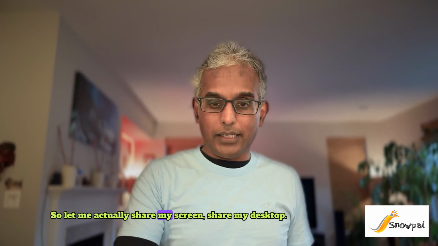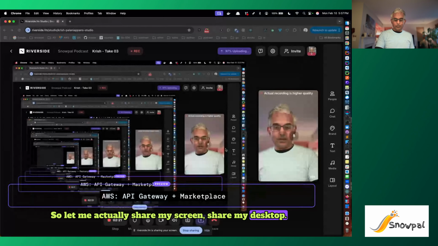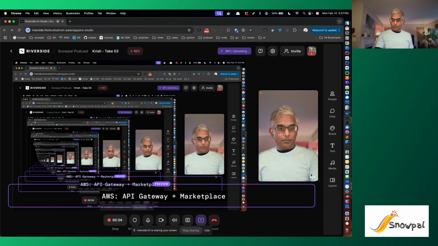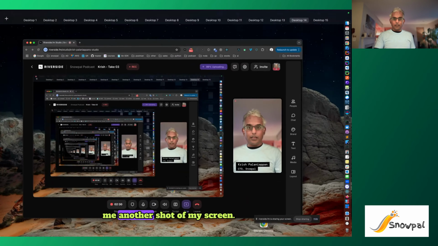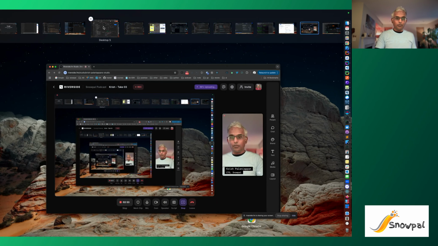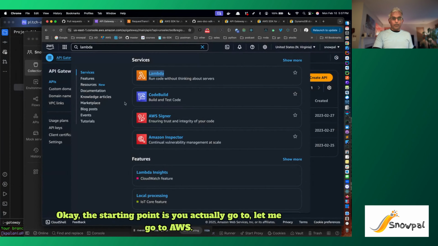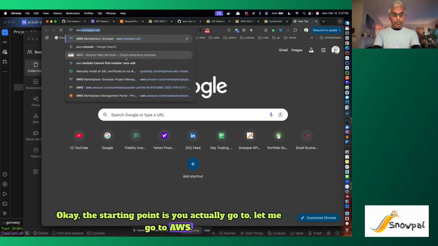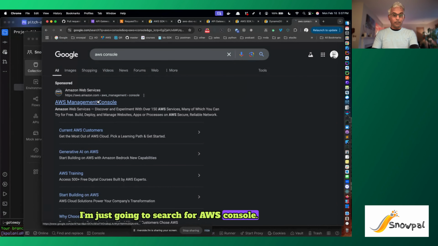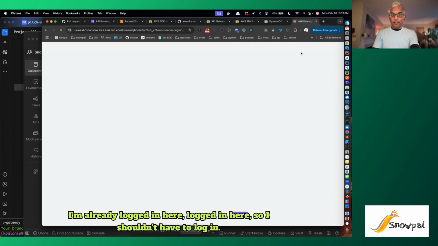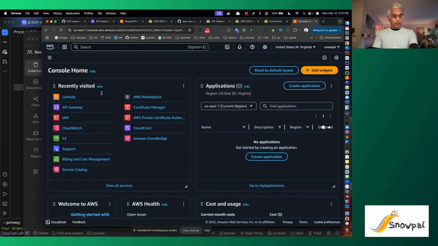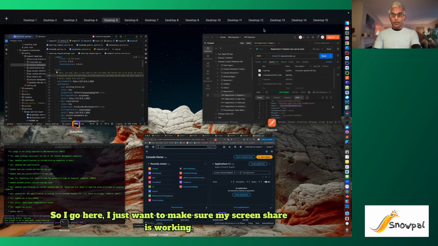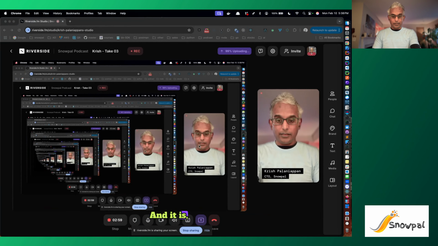So let me share my screen, my entire desktop. Okay, cool. Now that I've shared my screen, the starting point is you go to AWS. I'm just going to search for the AWS console. I'm already logged in here, so I shouldn't have to log in. I just want to make sure my screen share is working, and it is.